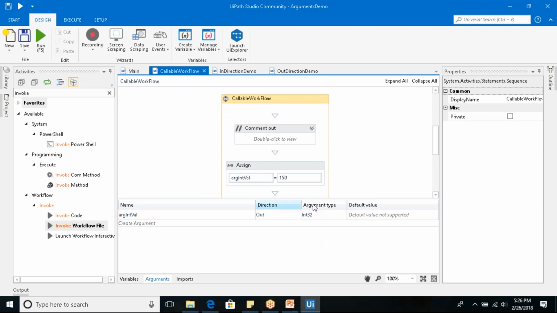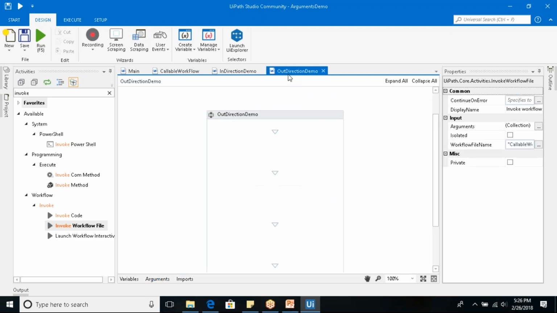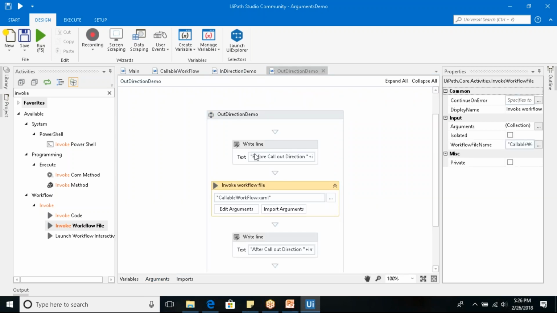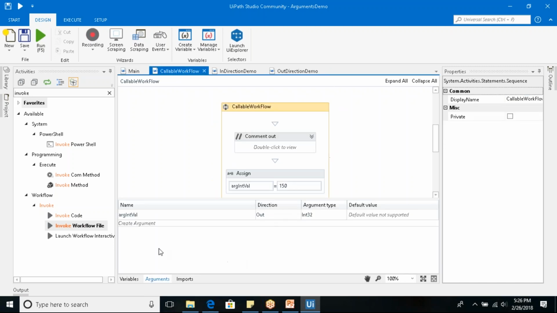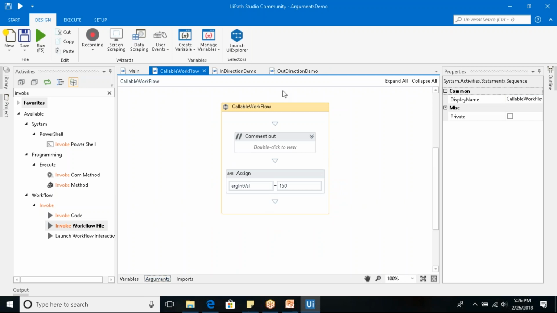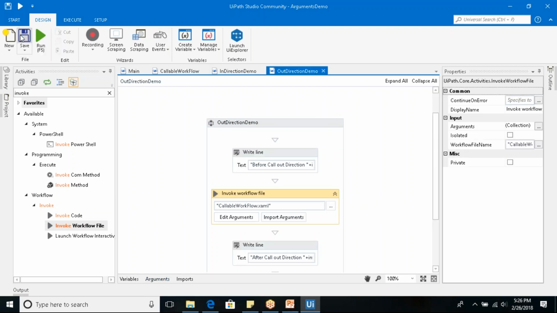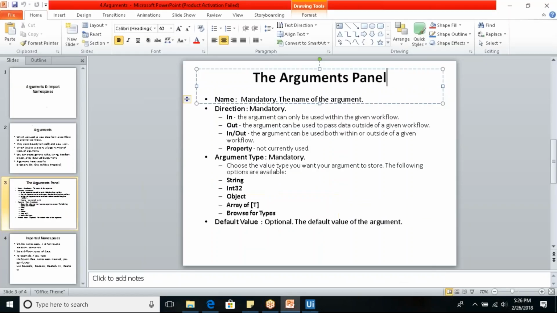Here I have taken an argument with out direction and I have assigned some value to arg int value. Whatever argument you have declared here, I have assigned some value like 150. So 150 should return to this out direction demo, where I am printing that value. I am not printing any value in the callable workflow. Pretty much clear, right? Now let me quickly run this for better understanding. Save this and run it.